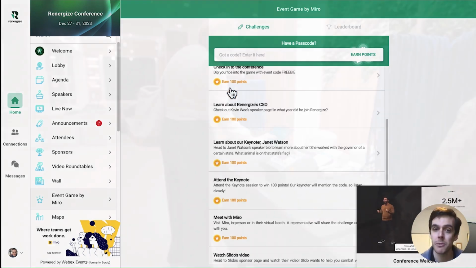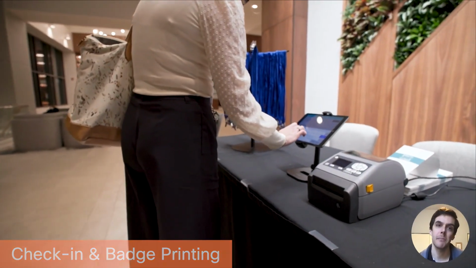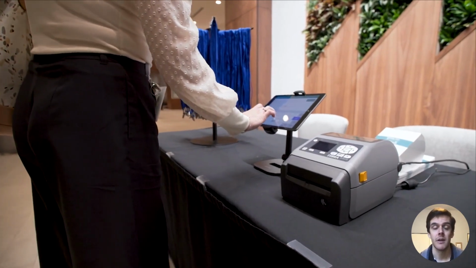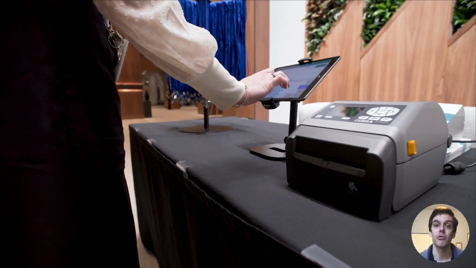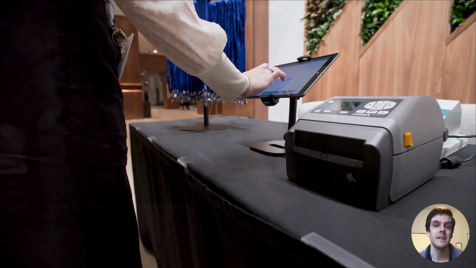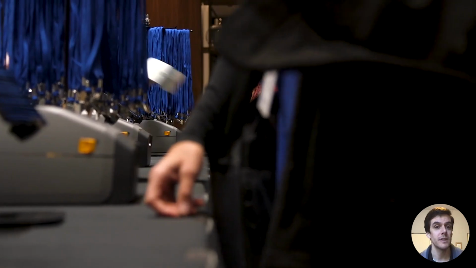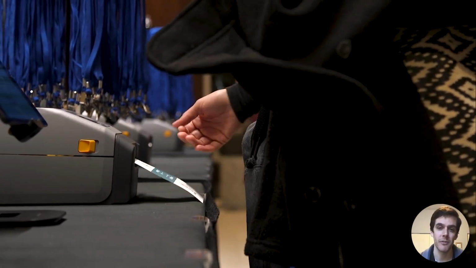Going back to our in person experience, we have an excellent solution in our on site badge printing and check in. iPads, printers, routers, even badge stock can all be sent directly to your venue. And since we're using our own software, attendees can simply scan the QR code they get through registration, check into the event, and print their badge in a matter of seconds.